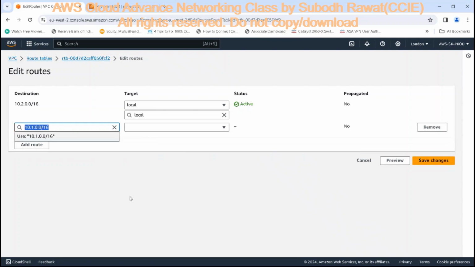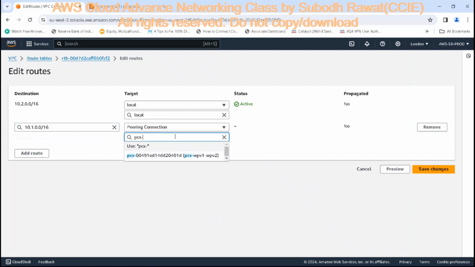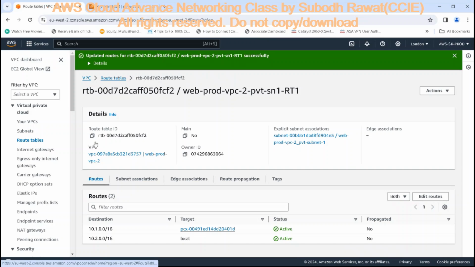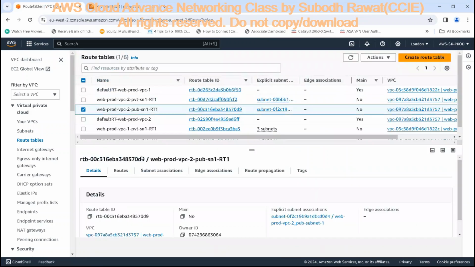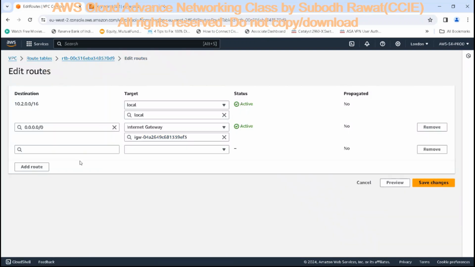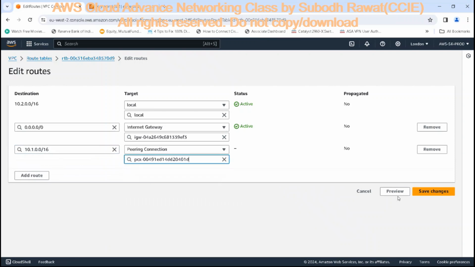I'll go to VPC peering, and the peering connection is this one. I'll save it and do the other one, this one. I'm in the 10.2, so again VPC2. I need to go from VPC2 to VPC1 from the public subnet. I'll go to peering connection, select this one, and save.